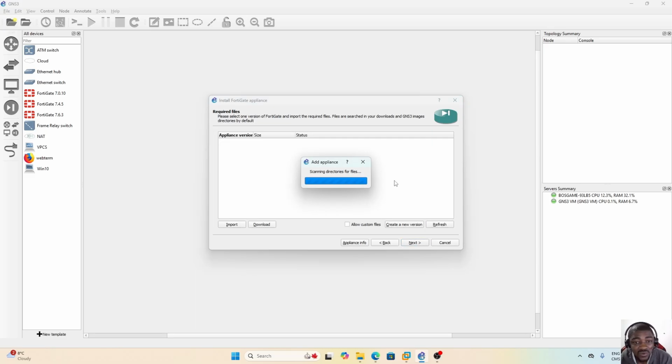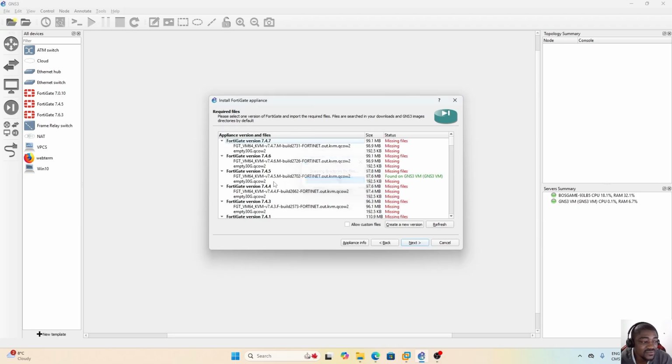Here, what is happening is GNS3 is looking at all the FortiGate appliances that are available in GNS3 for these GNS3 versions. What we have here is FortiGate version 7.4.2.